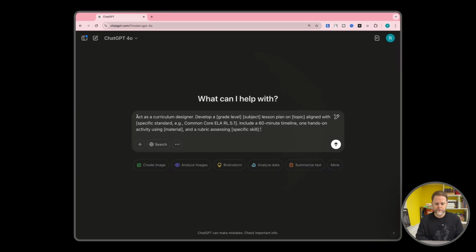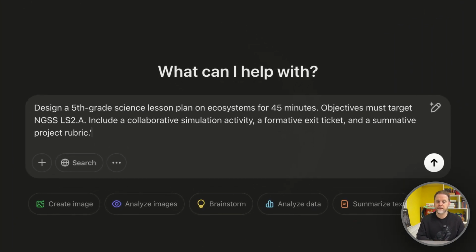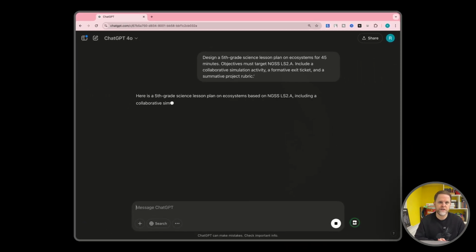Now, let's use an example. So, for example, let's say I was creating a science lesson plan on ecosystems for a 5th grade classroom. So using the template, my prompt would look something like this. Design a 5th grade science lesson plan on ecosystems for 45 minutes. Objectives must target NGSS LS2.A, include a collaborative simulation activity, a formative exit ticket, and a summative project rubric. I hit enter and let's see what ChatGPT comes up with.